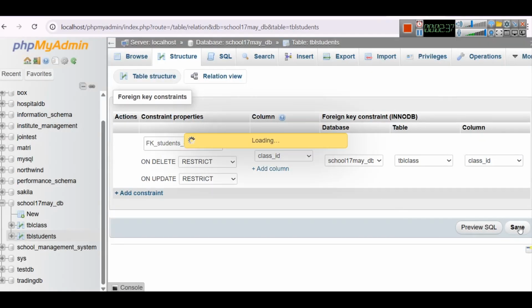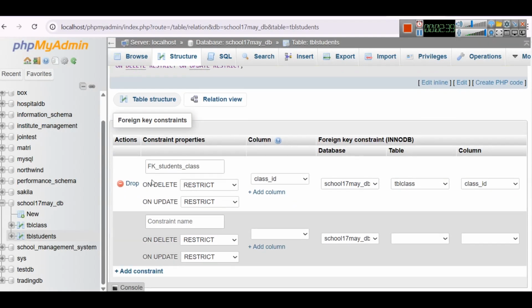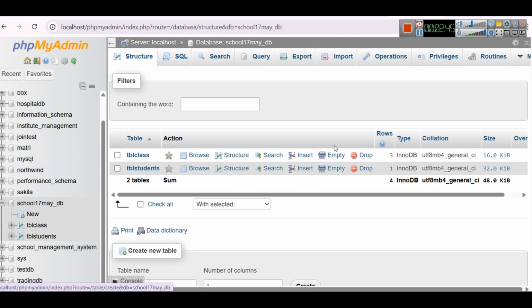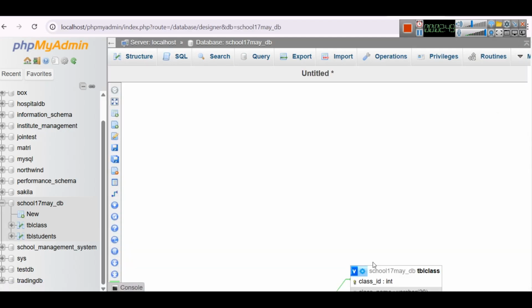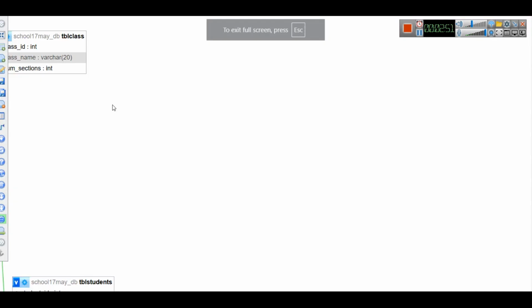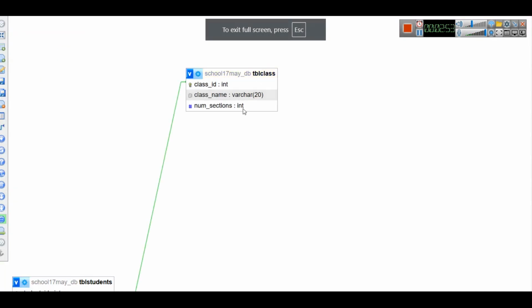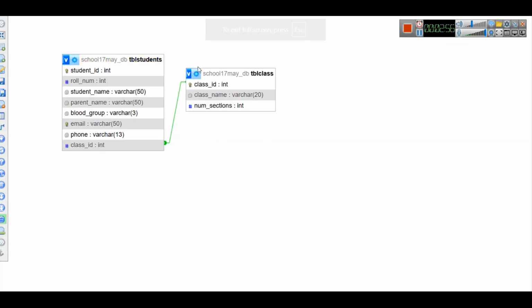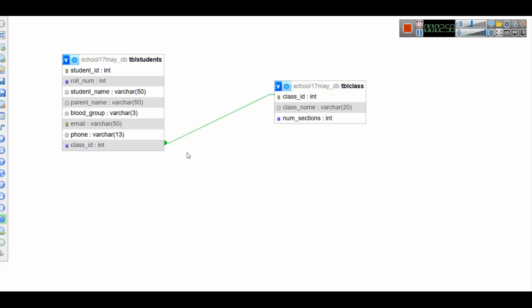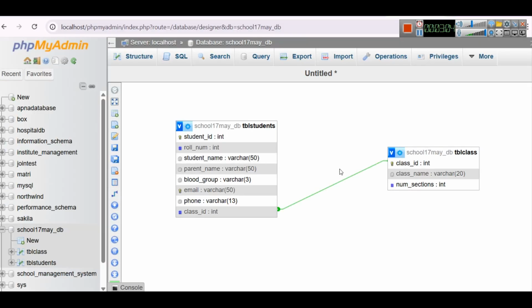And now you just save it. When you save it, you can see a foreign key constraint is now created. And now if you go to database, if you go to more, and if you go to designer, you will see in your designer that between these two tables, now the relationship is there. And where is it? On the class ID. See, this foreign key relationship is set up.